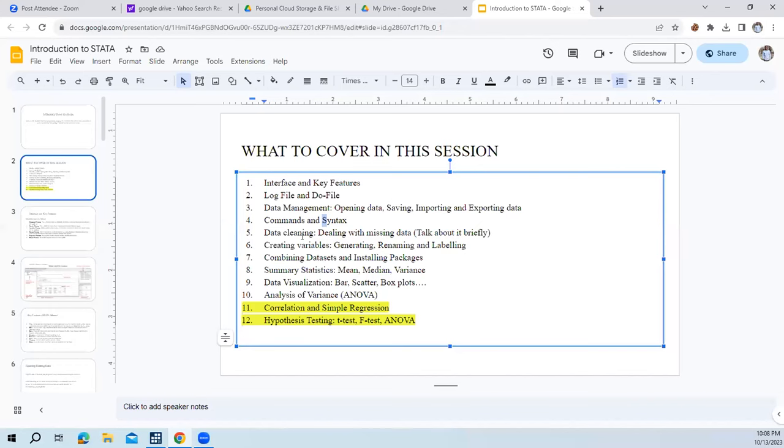I'm saying briefly because I feel like dealing with missing data is more of a statistical problem than what I'll be talking about. But we'll delve into it so you get what I'm trying to say. And then we'll also be talking about creating variables. We'll be generating new variables, renaming variables and then labeling variables. And then we'll combine data sets because in our analysis, we more often tend to combine different data sets, either from the same source or from different sources.